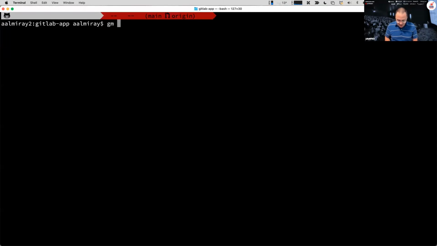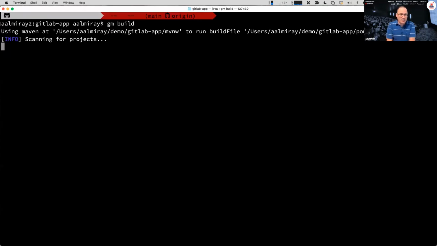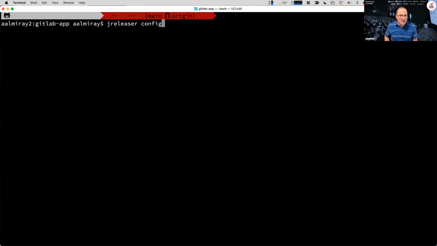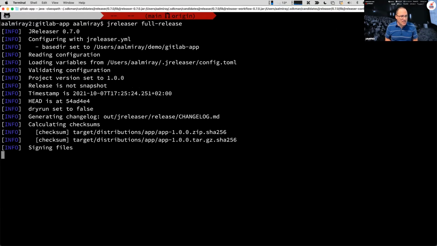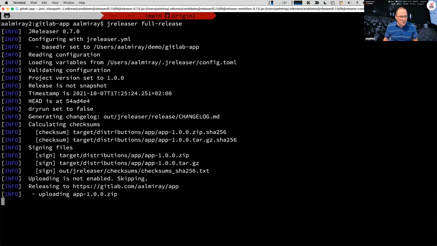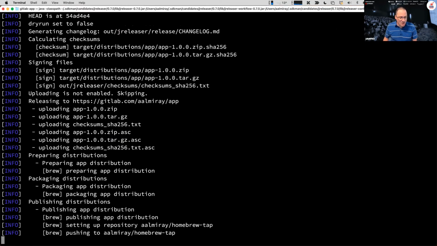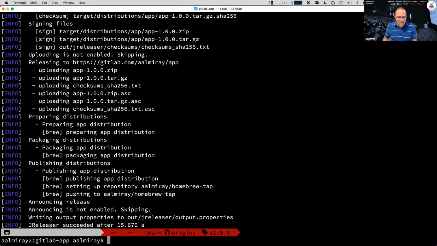So let's make sure first that we have built the binaries. There we go. And I can issue the same command as earlier, which will be JReleaser full release. And let's see what it does. It calculates the checksums, it signs the files, it uploads to GitLab, and then it should generate a Homebrew formula in just a moment. There we go. Publishes to GitLab Almiray homebrew tab, and there is no announcement.